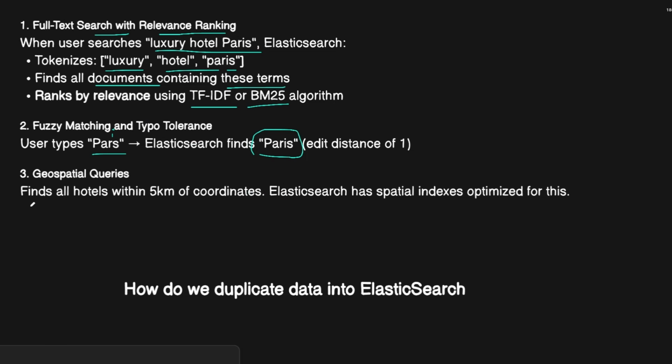And it's also great at geo-based ranking. So it can give you the hotels within 5 kilometers of coordinates close to Paris. So maybe you are fine with booking a hotel near Paris in a smaller town with a cheaper price. Elasticsearch basically has indexes optimized for this.